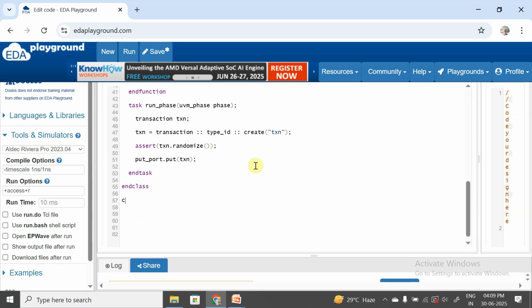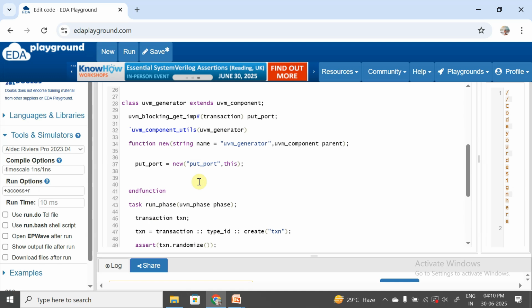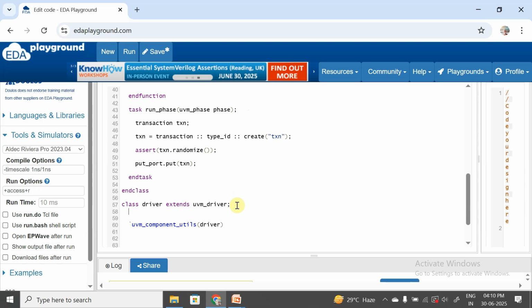Now let's say we have another class which is known as driver. So class driver, which is extending from uvm_component. Let me register this and write it down. Now in this driver, we are going to have an implementation port. Why the name implementation? I have just told you.